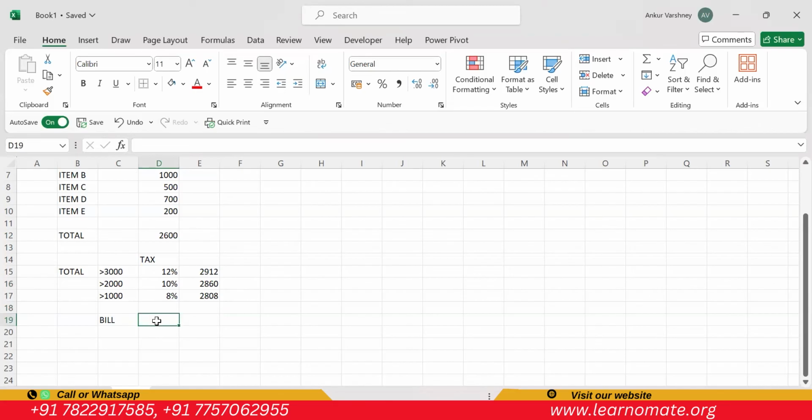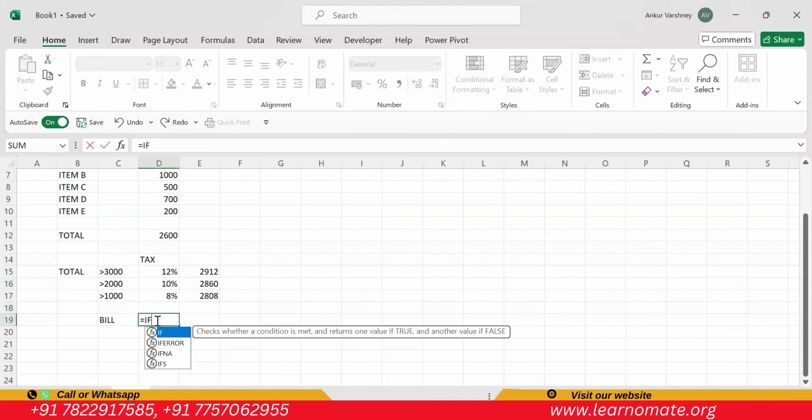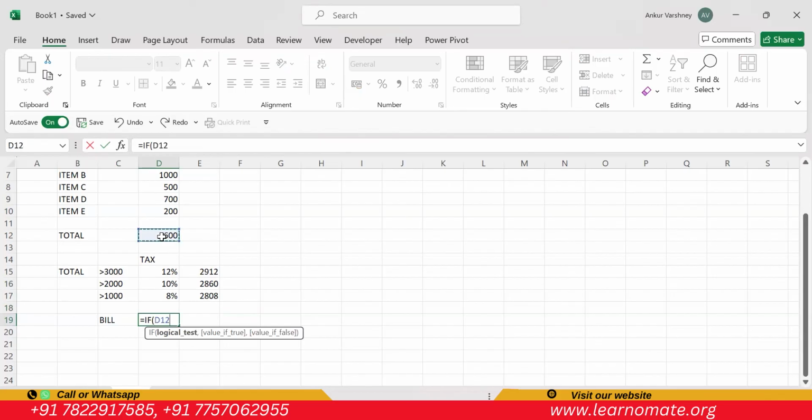So how will we apply it? We will write equal to, then we will go for the if condition. If, what is our first condition? If this bill, E6, is greater than 3000. If it is greater than 3000, I'm going for the 12%. Each condition, I will go from the starting.